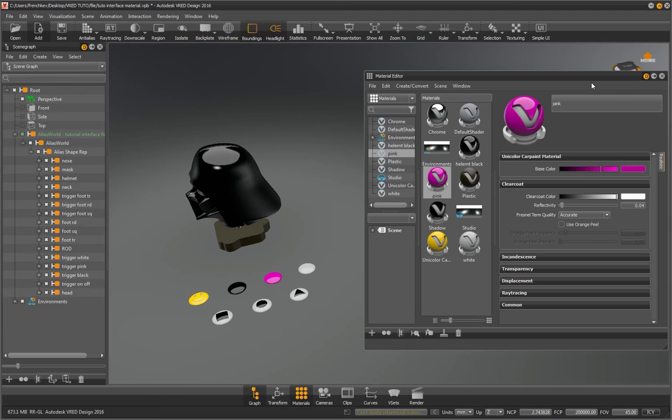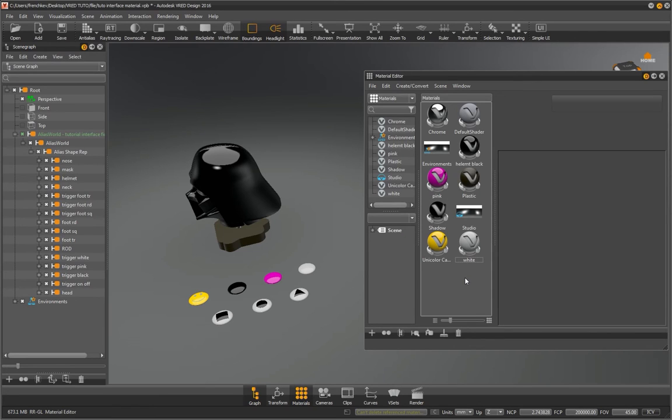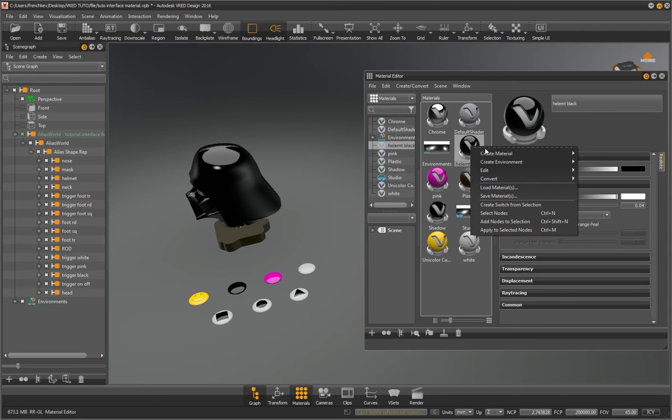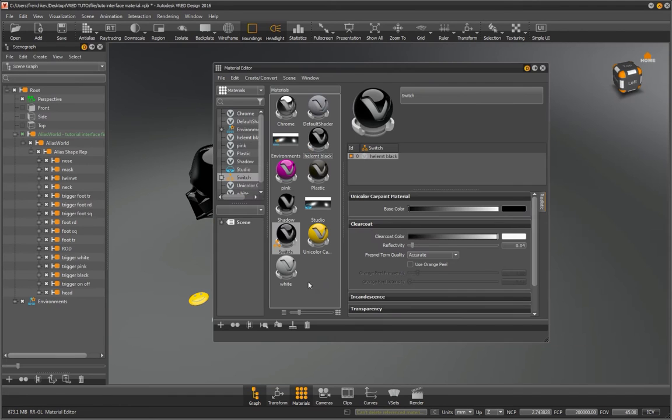Now I am going to create a switch material for parts that will change color. A switch material is basically a material containing different materials. By applying that switch to a surface, you can later trigger a color change within this switch material. To create a switch material, just right-click on one of your materials, then click Create Switch from Selection. You can now see we have a switch in our material editor. At the moment, it only contains our black.